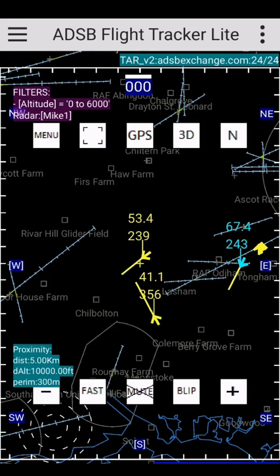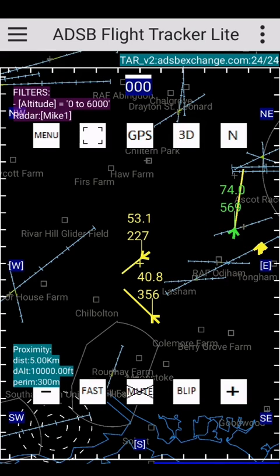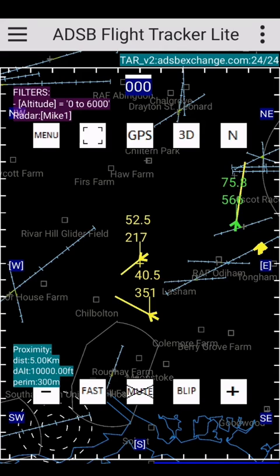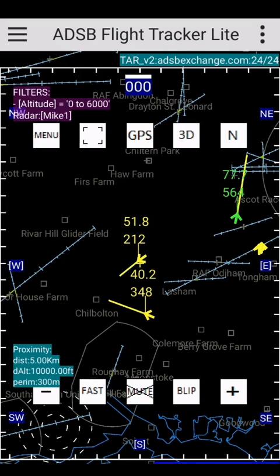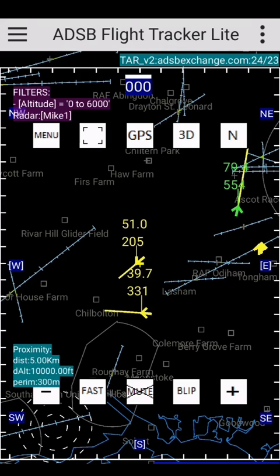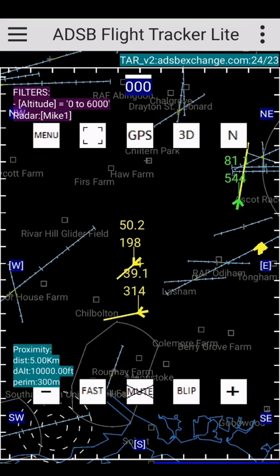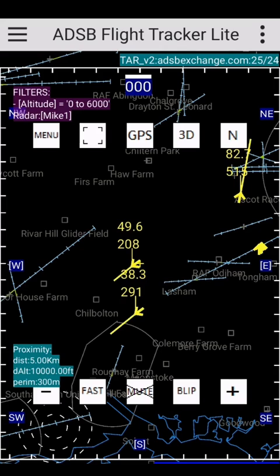So I didn't show you any of this before, so I'll just take you through it now. Top left hand corner, you've got the filters. At the moment that's showing you that aircraft will only be shown if they're between 0 and 6,000 feet, and that the radar profile that you're using is called Mic. Bottom left, you'll see that proximity is set up, so that's giving you 5 kilometers, anything within 10,000 feet height difference, and there's a perimeter set up of 300 meters, so it won't show you anything that's within 300 meters of you.